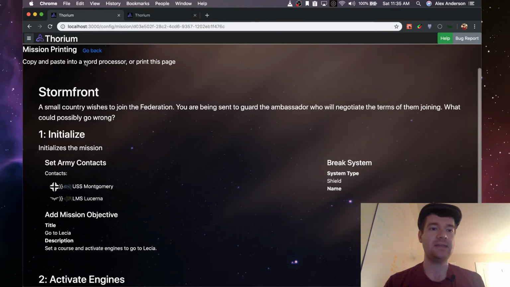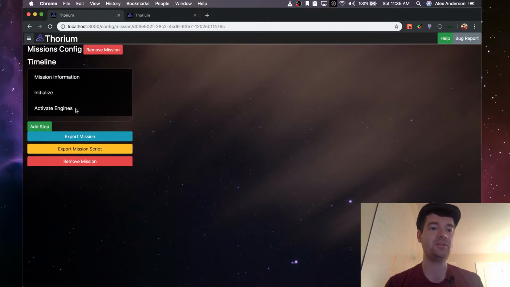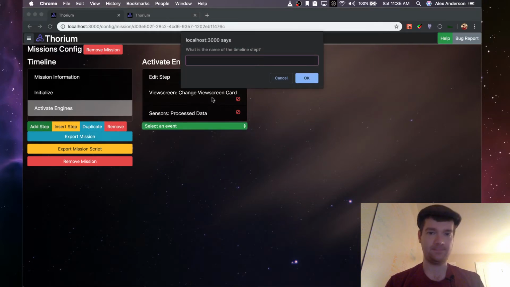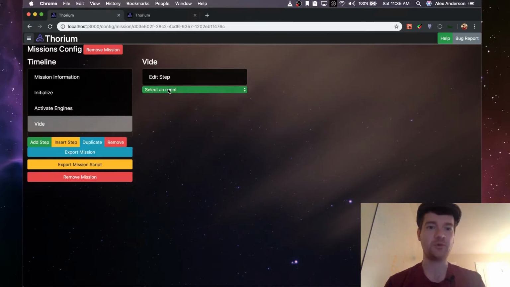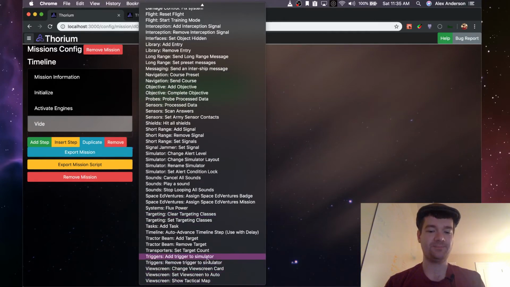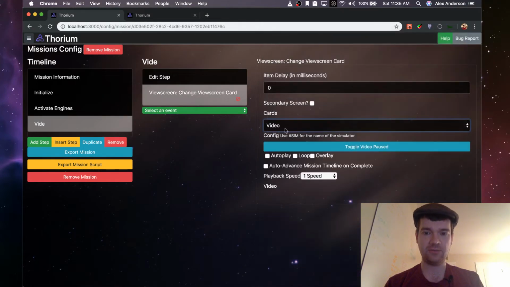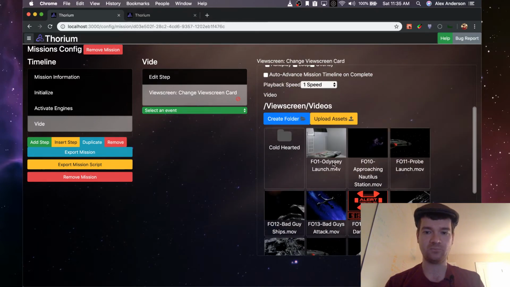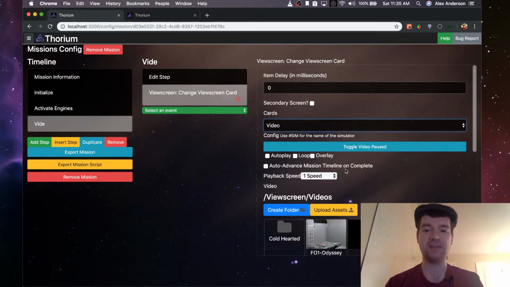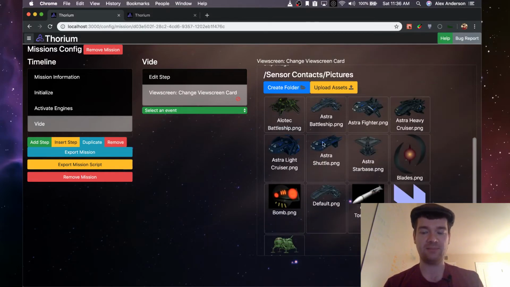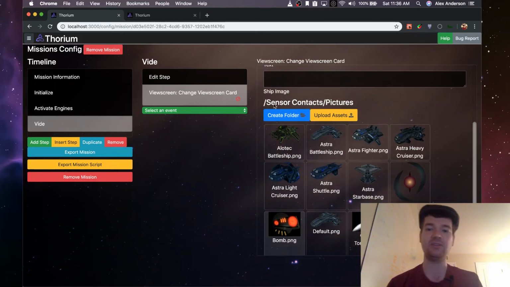Okay, let's talk about assets, because something that you're going to be doing a lot is adding videos. Call this just video, cool. So if I'm changing the view screen card to video, you'll need to upload videos and graphics if you're using, not the video, but for example the ship view, which actually is just a picture view. I can show any of these pictures. I need to be able to upload these, and you can easily do that from here.